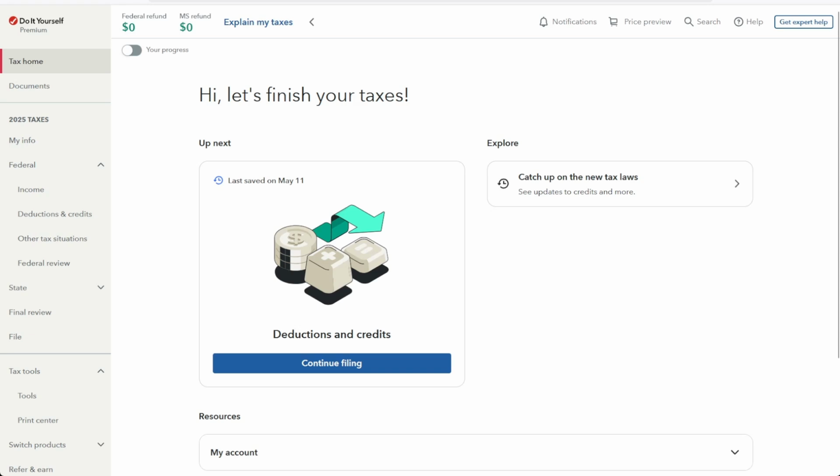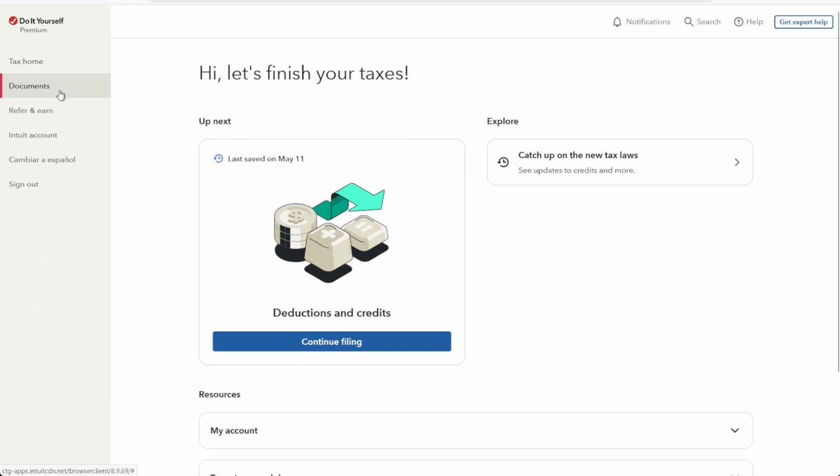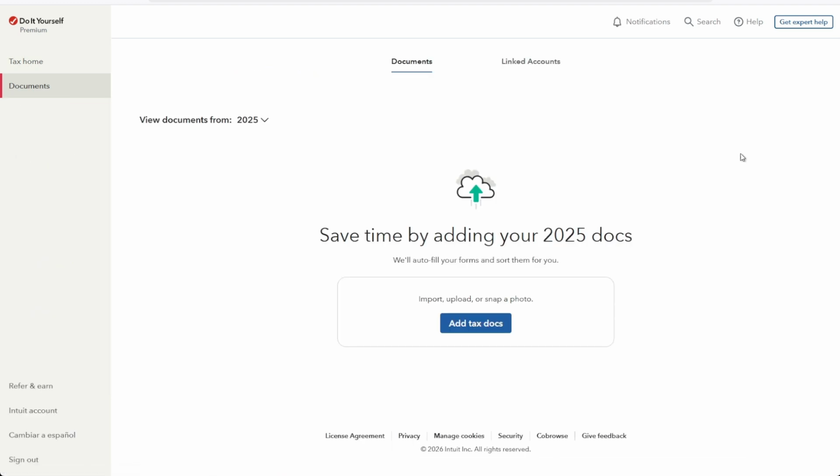In this video, I'll show you how to upload documents to TurboTax. Once you are on your TurboTax account, the first step is to head over to the navigation panel on the left-hand side. And from here, you want to select the second option, which is Documents. Once you are on the document section in here, you can now add your documents.